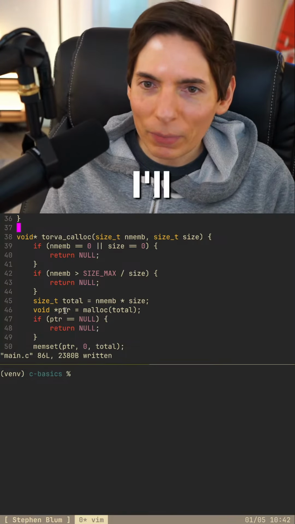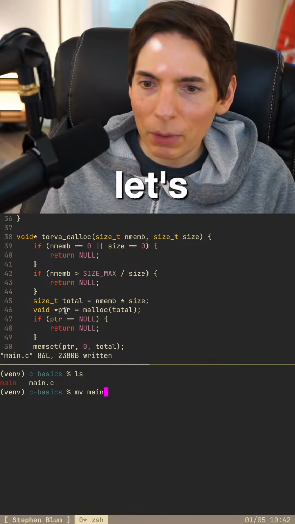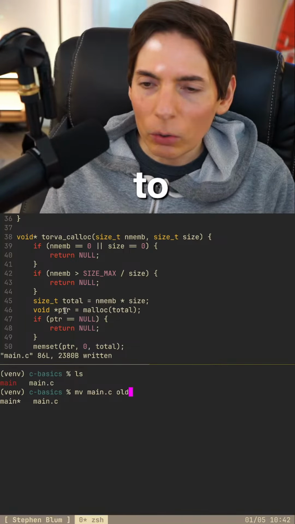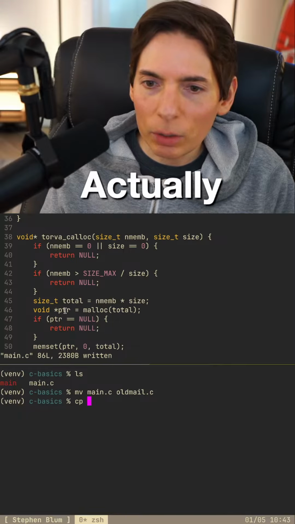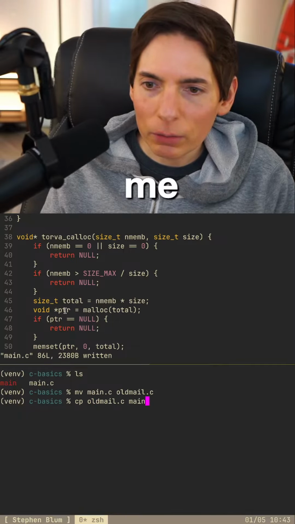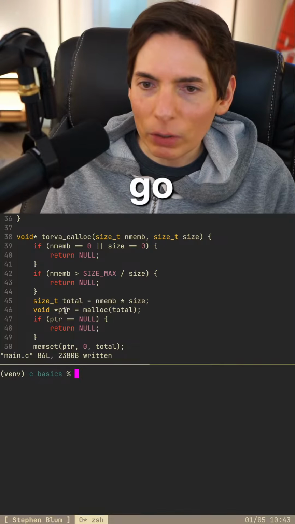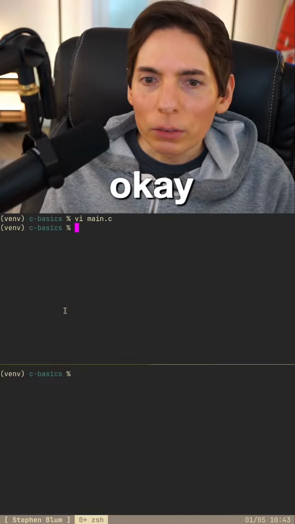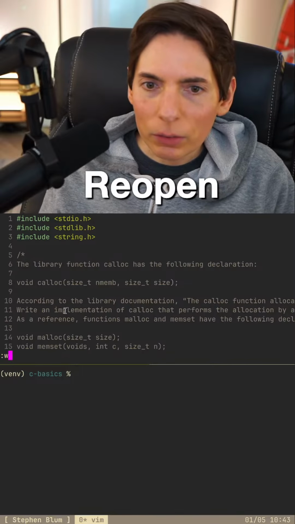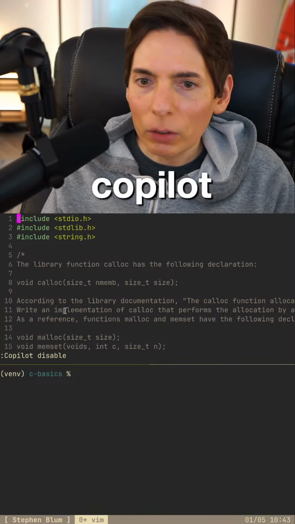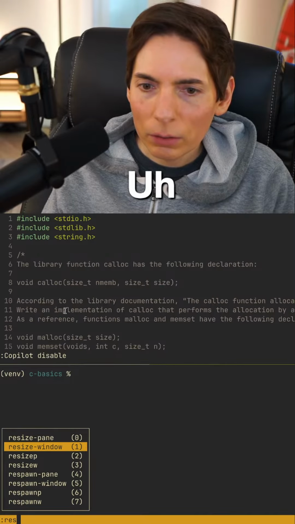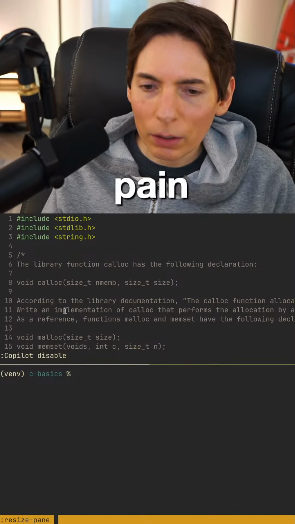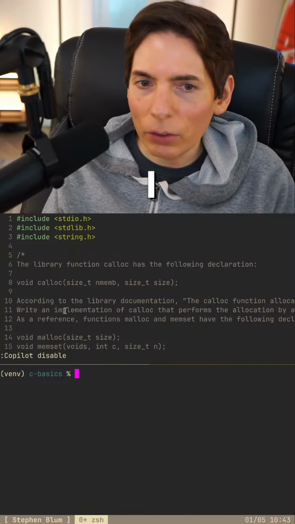I'll wait. Okay. ls, mv main.c to old main.c. Okay. Actually, let's do cp old to main. There we go. Okay. Reopen. Disable Copilot. Okay. Resize pane. Resize pane. Wait, I forgot how to do this. I'm trying to do that.